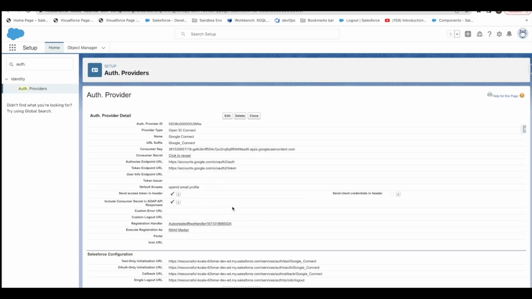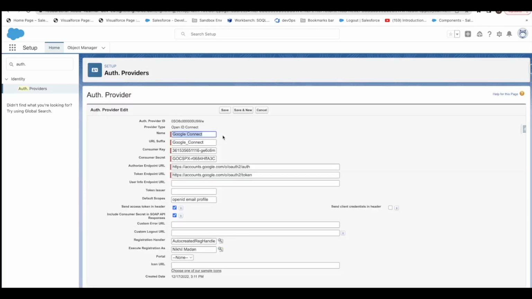Once you have this information, I can also go here and give the user info, which is this one, and I click on save.